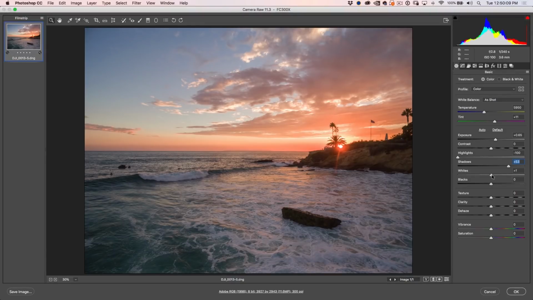So the next thing we can do is we can bring this back a little bit with the whites and blacks. So I'm going to push the whites up. And what it's going to do is just kind of clean up those highlight areas. And if I push the blacks down, it's going to give me a little more definition in the shadows. I'm not going to do too much of that right now. And one of the things you could do too, if you wanted, was just click on black and white here. And this will remove the color so it's not going to be distracting you.